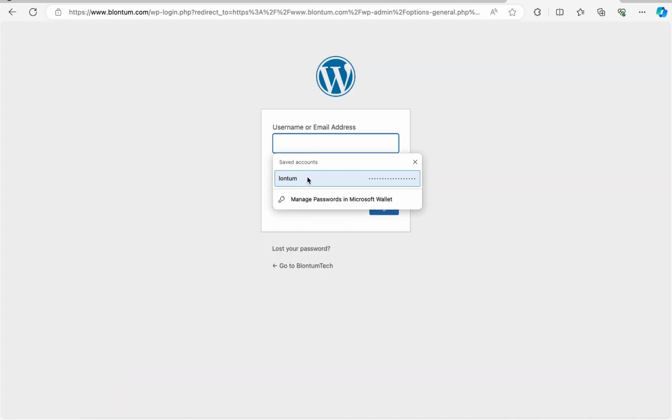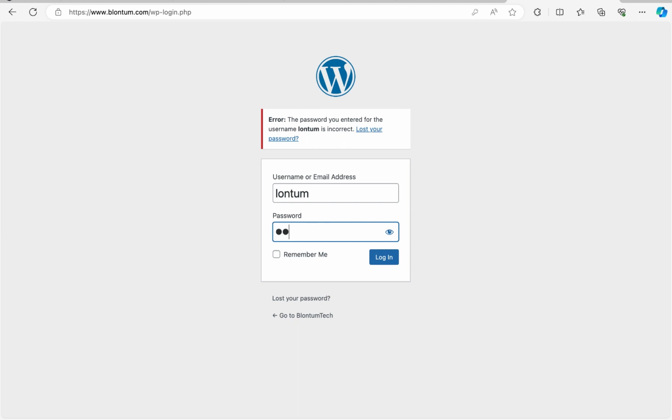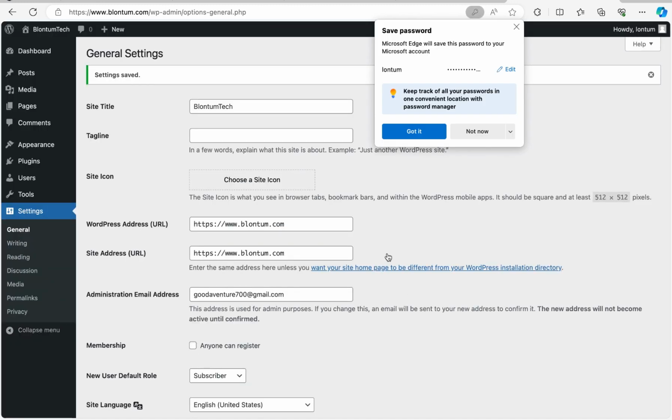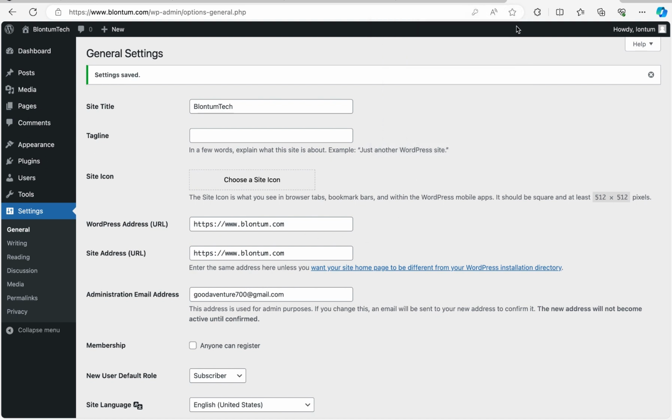Once that has been done, my password. So let me type the right password. So I can now successfully log in here. Oh, good. So that has been done.